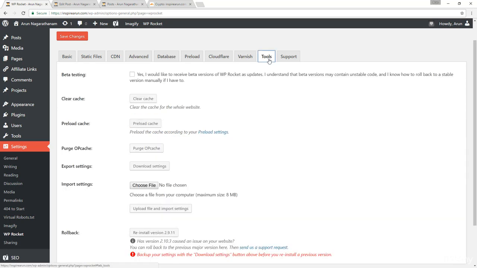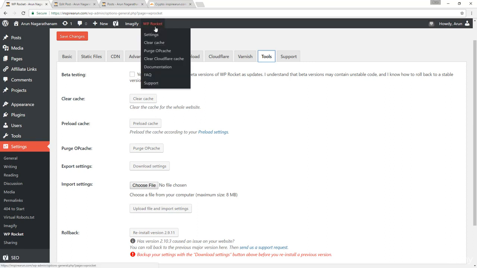Here come the tools, such as to clear cache, preload cache, purge OPcache, that is similar to Varnish clear cache. And you can back up your WP Rocket Cache plugin's configuration. And later, you can choose that backup and restore those configurations. These are available under Tools and also under the WP Rocket Cache admin bar.